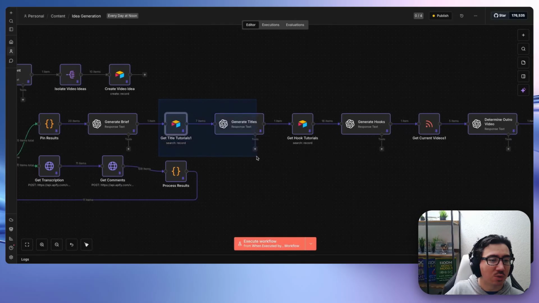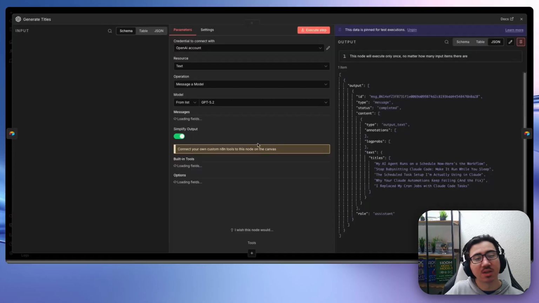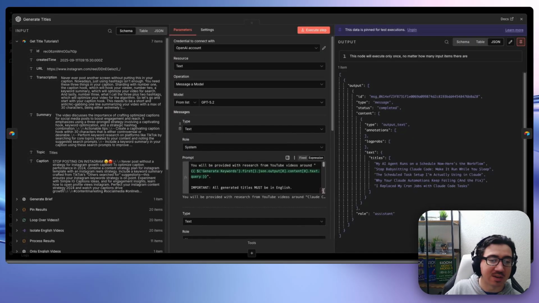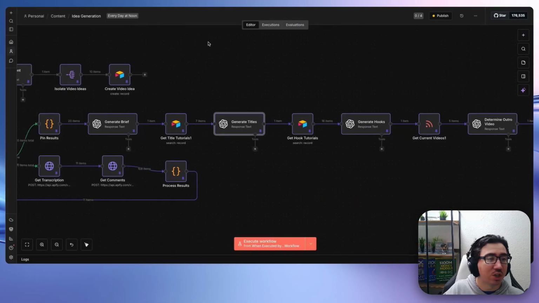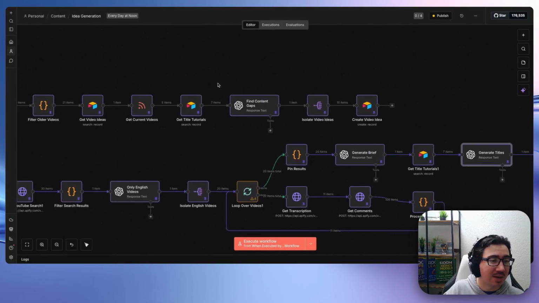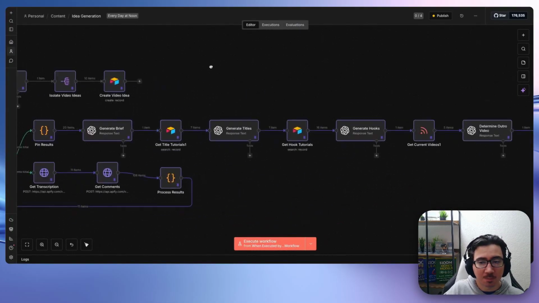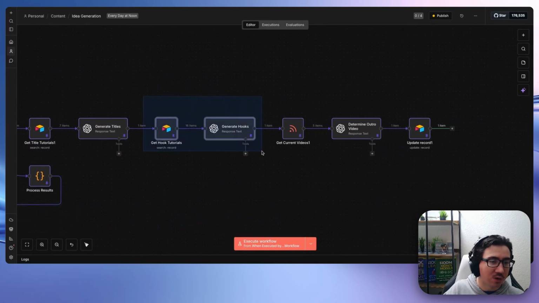Then we're going to get access to all the titles, and we're going to generate some titles. In this case, because I already approved the idea, we're going to use a bit more tokens. We're going to pass in the entire transcript of all of those videos, and then have the titles returned back. So it's going to be a lot more accurate, because previously, when I was just generating the ideas, we were just passing in the summary of the videos. We're going to do the same exact concept here for hooks: we're just going to get the hooks and generate hooks.